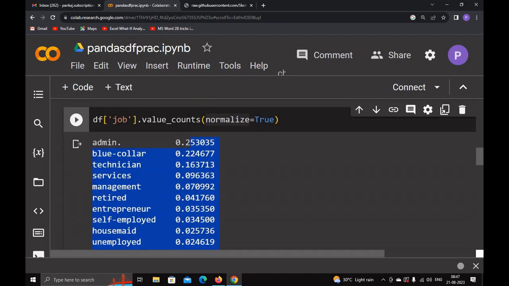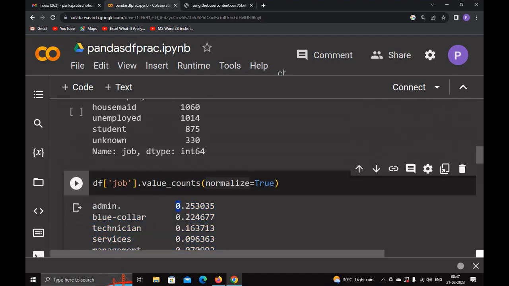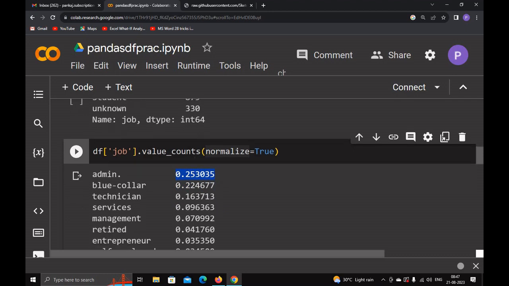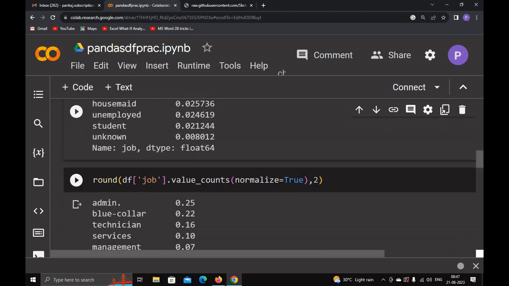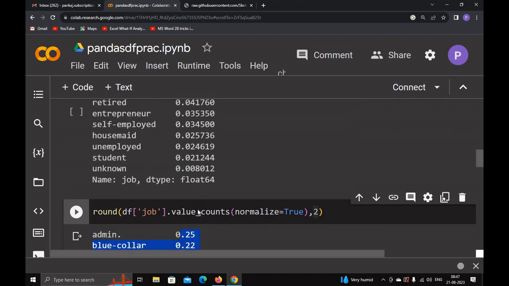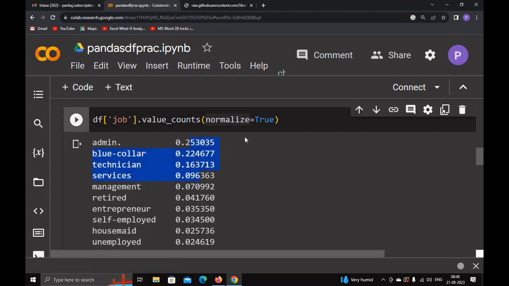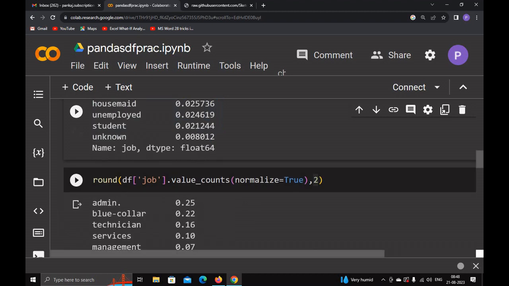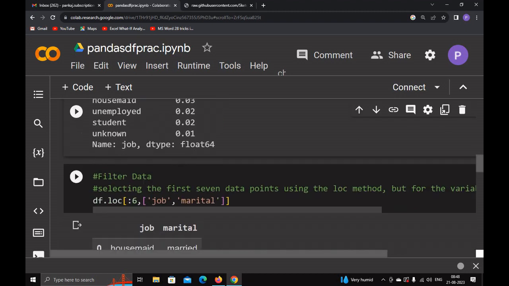And now this value is 0.253035. I can round off this value to 2 decimal places. So simply provide the function name round and pass this value comma 2. So it means it will round off the value to 2 decimal places. As you can see, compare these results. Here I have provided normalize equals true, and here I am rounding off the value to 2 decimal places.